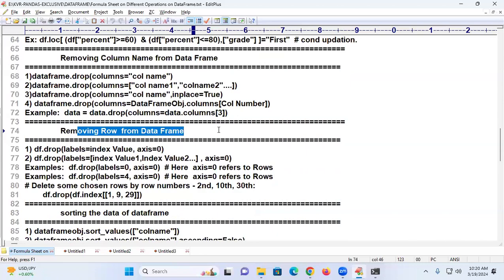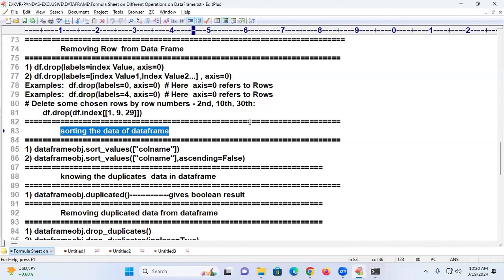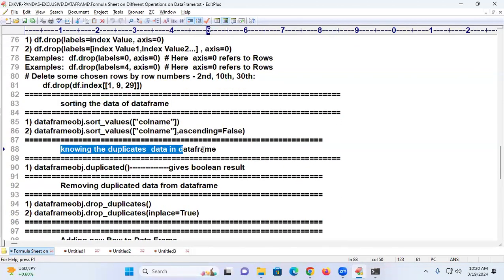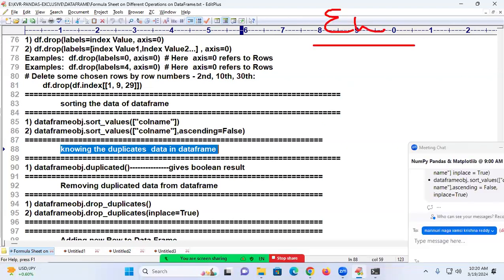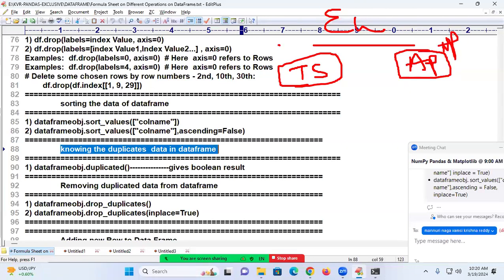Removing column names, removing row data, and then sorting also you understood. Now I am going to explain knowing duplicates in data frame. This is also very important. Duplicate row, complete duplicate row. Missing data you have already done. Wherever there is a NaN, we used to find that value so that we can fill the data. But here the situation is like, for example, elections are going on. You are living in TS, you are living in AP, and you are settled in TS, and your native place is this, and settled here.